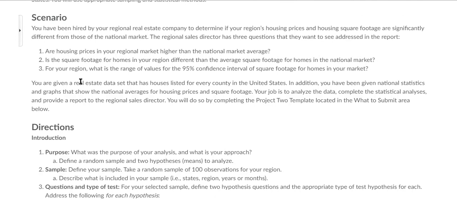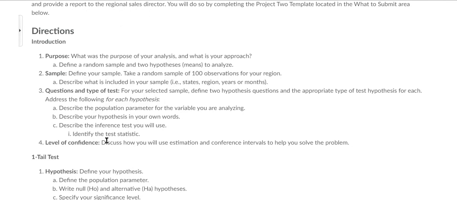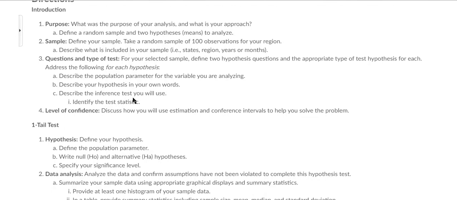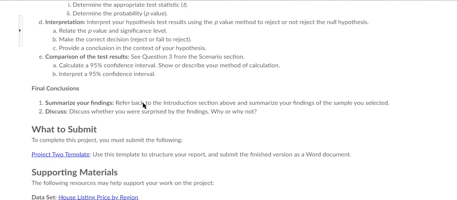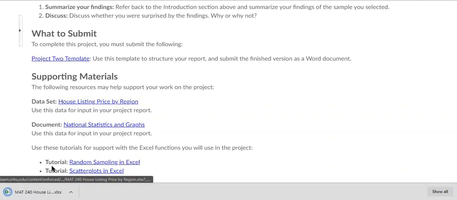Okay, you're given a real estate data set that has houses listed in every county in the U.S. In addition, you have been given national statistics and graphs that show the national averages for housing prices and square footage. Okay, you'll be using the Project 2 template to submit everything under the directions and under the bullet points that need to be addressed. Okay, so let's take a look at the data. Here's the data set.